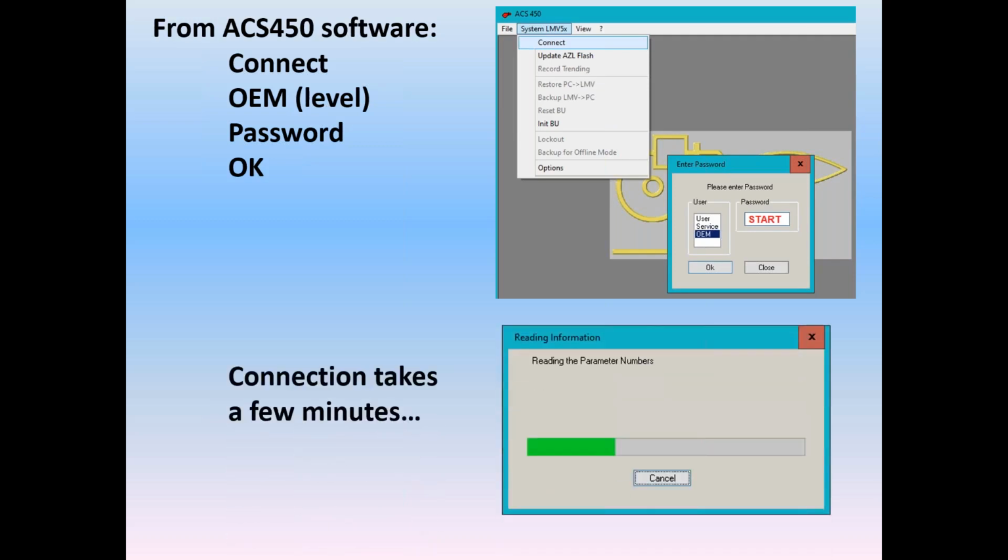Once you go in there, you'll go in and read the parameters. This can take a few minutes to hook it up. The burner must be in a standby mode. You can't have the burner running when you're going to upload or download parameters or backup or restore software to the LMV. So the burner must be offline. It goes in, collects all the data.